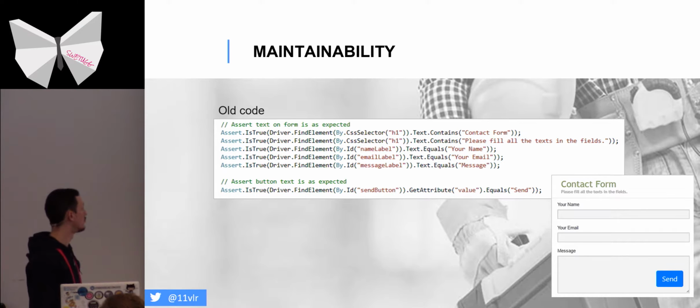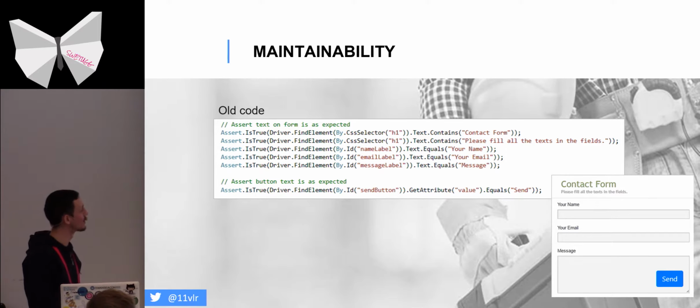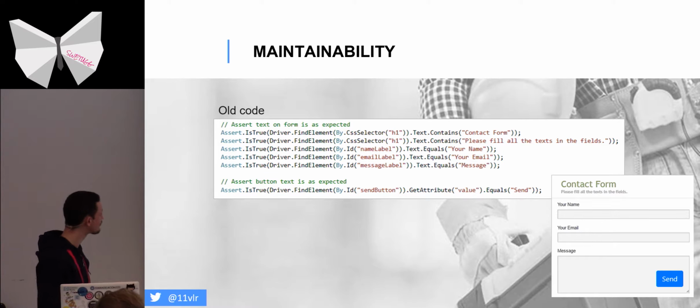So if we look at the old code, sorry, I'm not used to all the cold. So this was the old code that we had for the contact form.